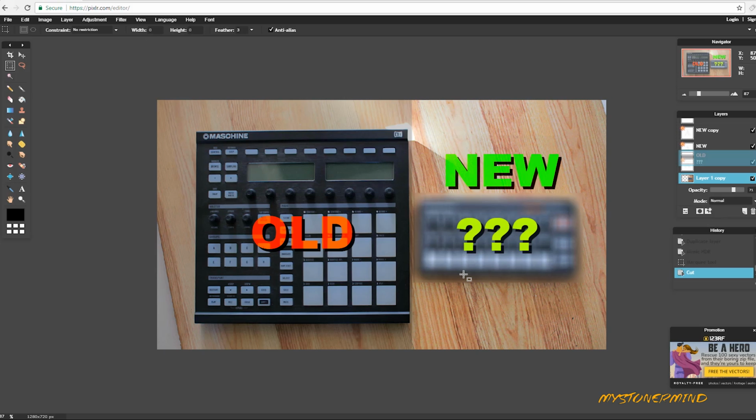It's a bit of a Photoshop alternative. I haven't tried anything extreme with this. Extreme meaning like crazy amounts of photo manipulation. But maybe I will in the future, or maybe I'll just stick to Photoshop.